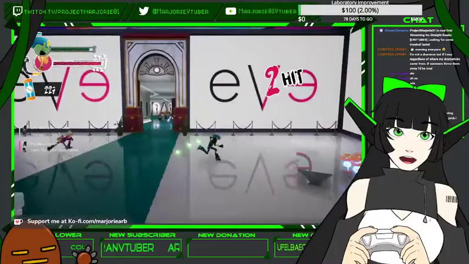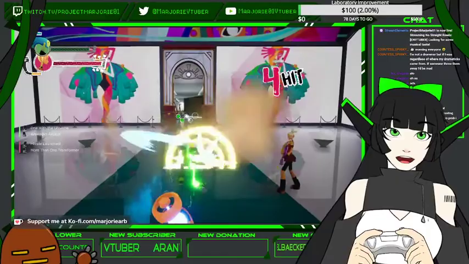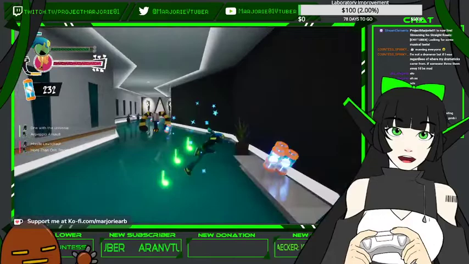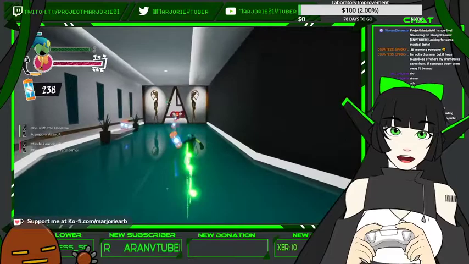I need this. What is this anyway? Open it up. Alright, there we go. The robots here move to the music of the level. So I have to keep track of the music so I can avoid getting hurt.